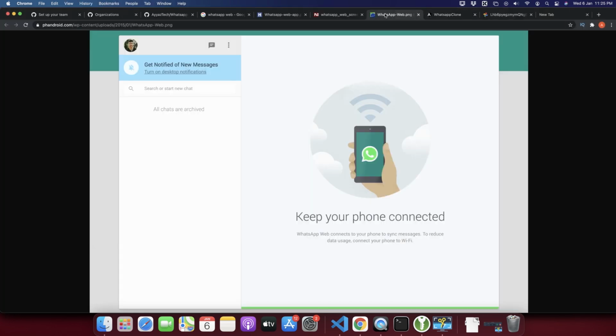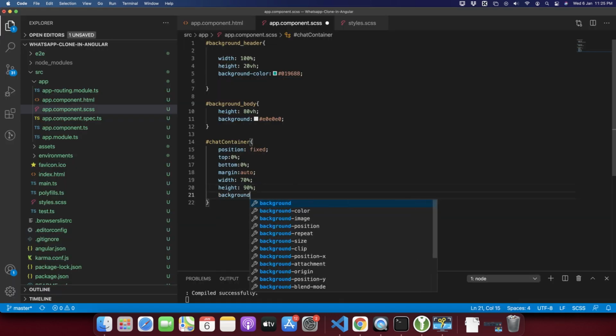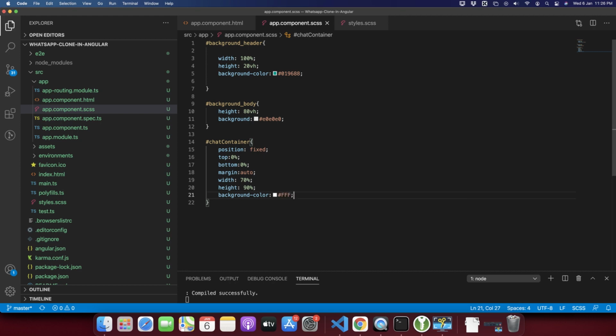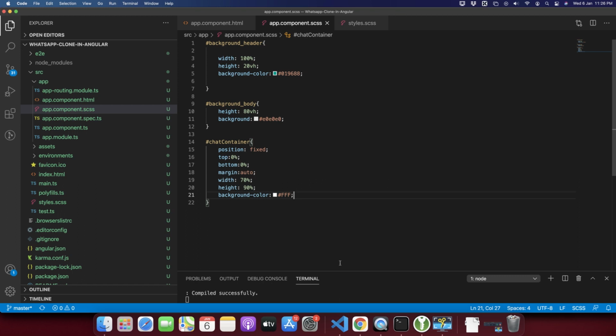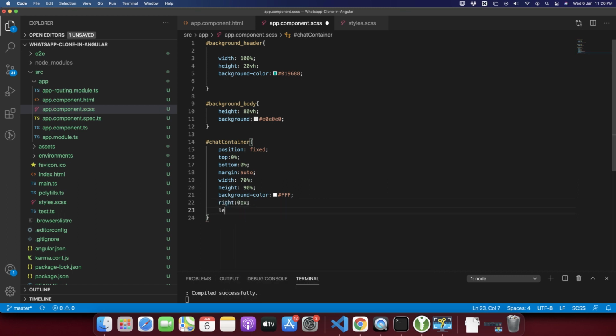Now let's look. Okay, I did not add any color. That is why I cannot see it. So let's add the white color as a default color. Okay, you can see that is working now, but it is on the left. We need it in the center. For that, we have to type right 0 pixel and left 0 pixels. Let's see. Okay, now it is in perfectly center position.